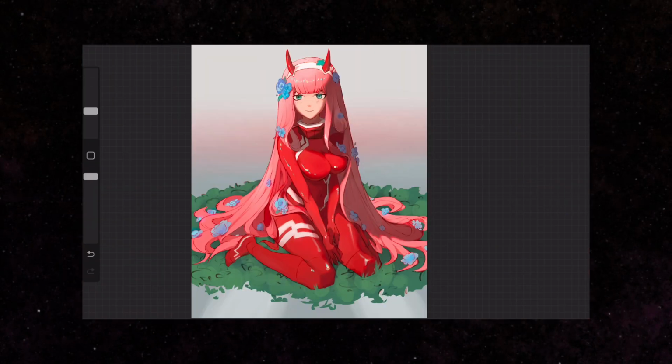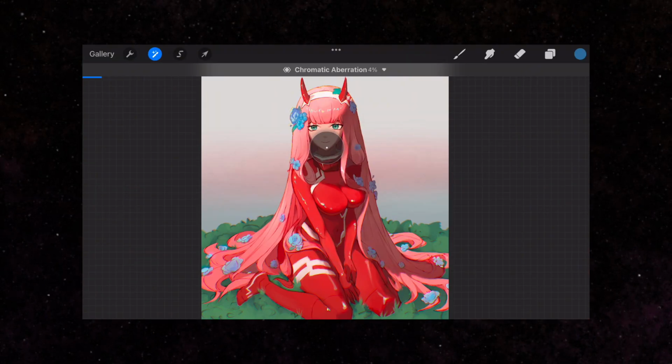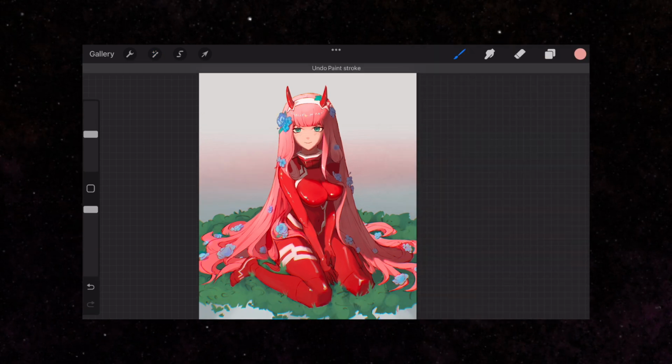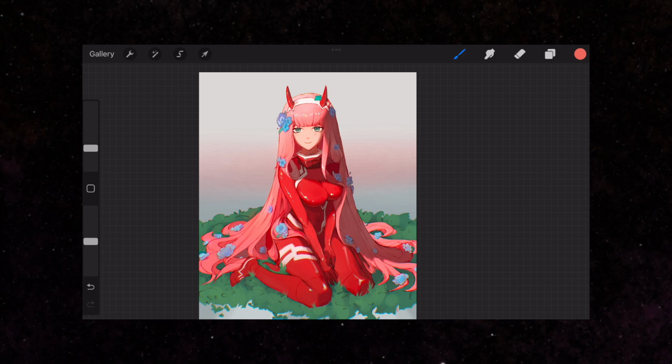To finish it off, I use chromatic aberration and add some more brightness to it using overlay layer and airbrush. And here it is.